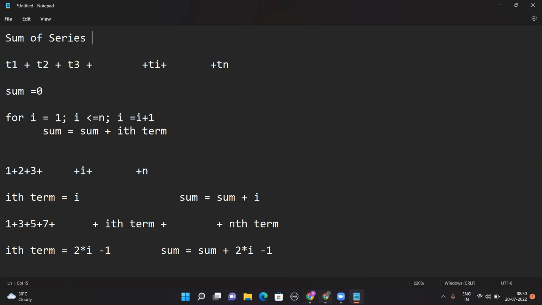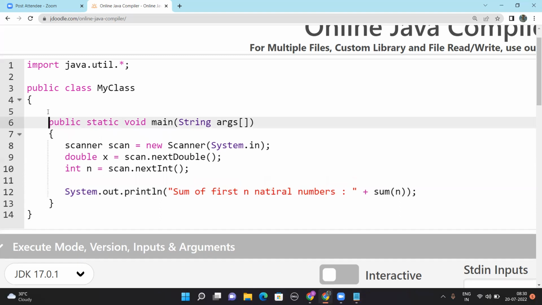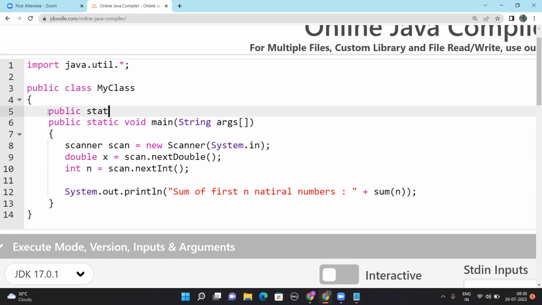Now let us go back here. Write a method inside the same class. Let it be a public method. I prefer a static method because I don't need to create an object to use this method. Let me use long because n could be a very big number. Function name is sum. Input is n.